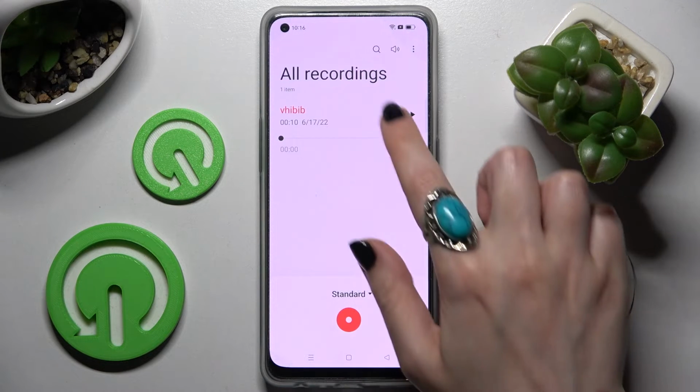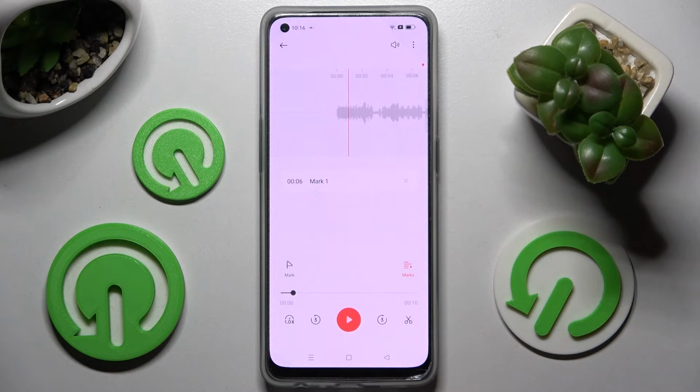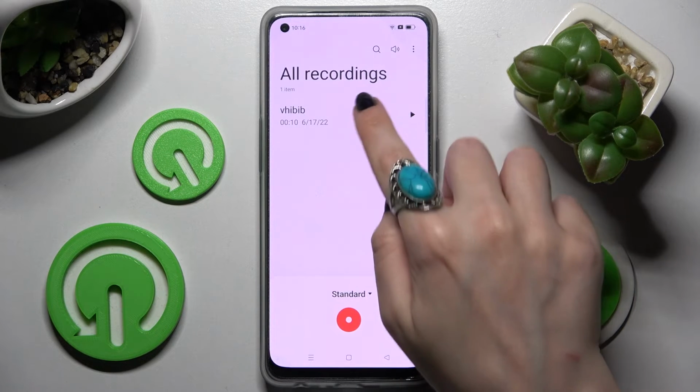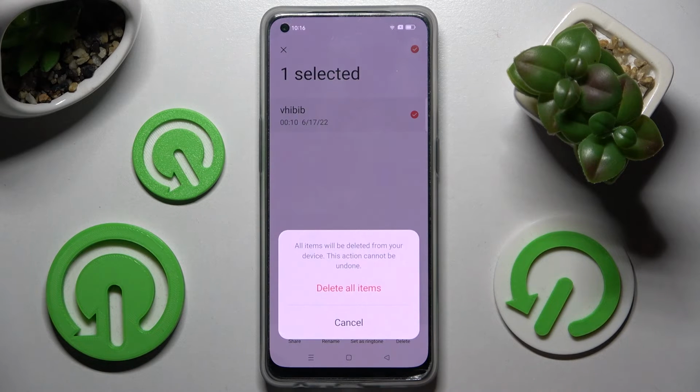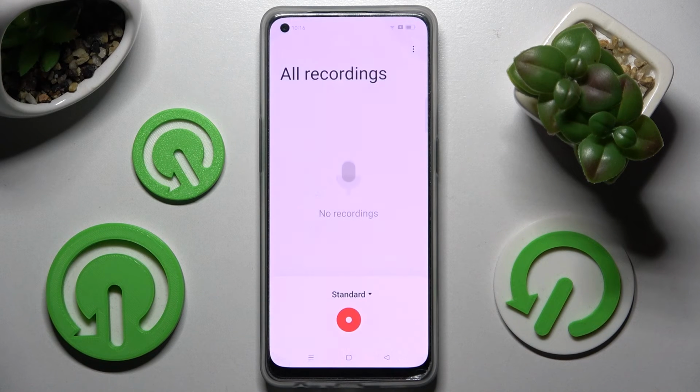In order to play it, just click on it. If you wish to pause it, click on it again. If you wish to delete it though, you need to hold it, select the delete icon at the bottom right corner and confirm your choice in the pop-up.